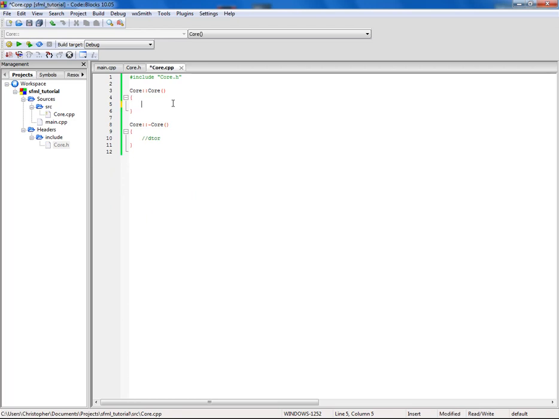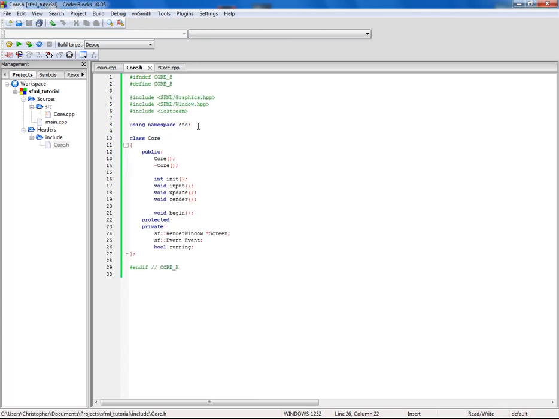In the core.cpp file, I'm going to set screen to null, so we don't have any wild pointers. Then I want to set running to true, because we want to run. And I'm going to create my Core init function. One thing to note here: everything in SFML is stored within the sf namespace, so you want to either include that namespace by using it, or type out sf and two colons. I like to do it this way.